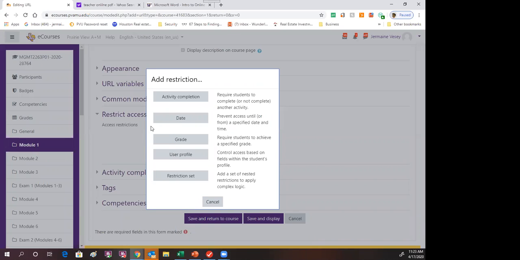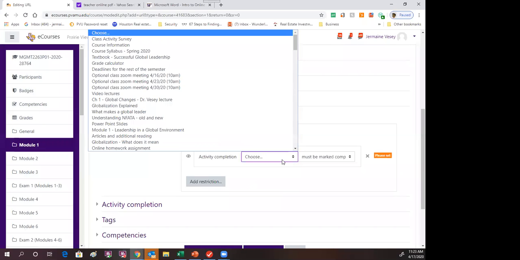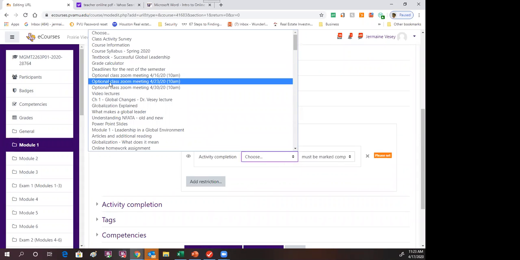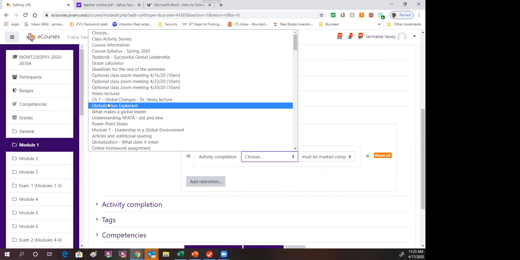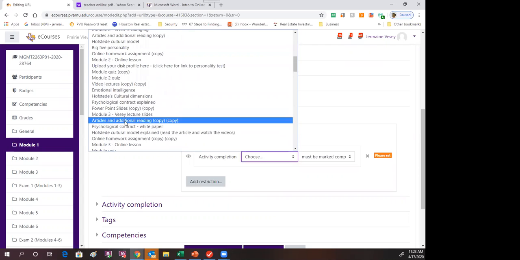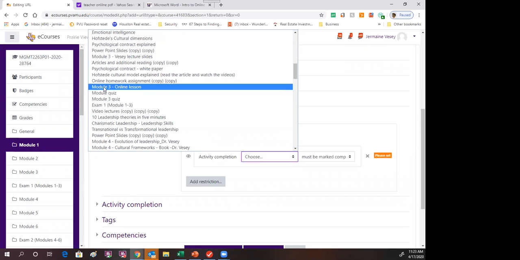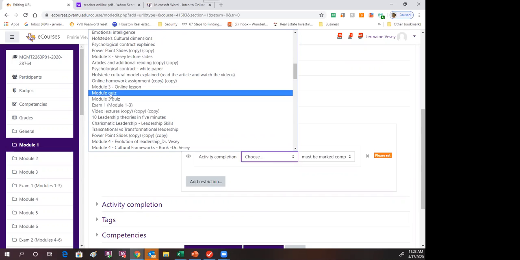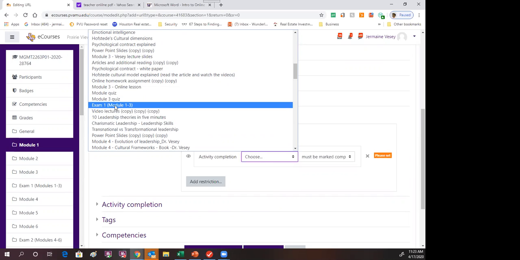could only look at this article when they've completed some activity, when they've completed the quiz for module 1, or when they've completed assignment 2, then this is where you can do that. You click activity completion, and then you would choose the activity. So these are all the activities you can see here. Module 1, the lesson. Okay, you choose quiz. Here's this module 3 online lesson, module the quiz or exam. So you can set any kind of.